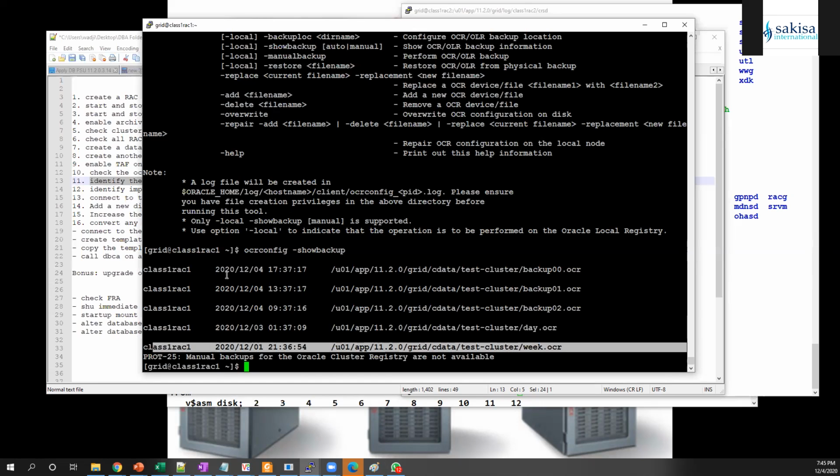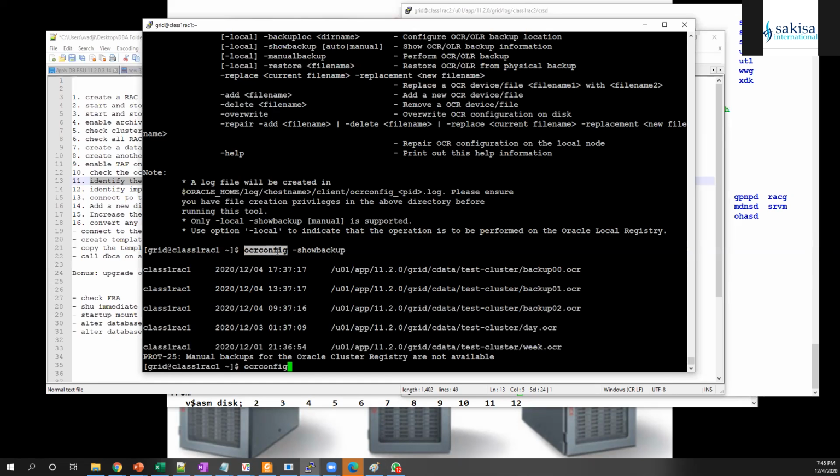That's how it is. But you can take a manual backup of the OCR if you are trying to perform an upgrade of the RAC environment. You can take a manual backup of the OCR. You will just use the ocrconfig -export option and put the file name.